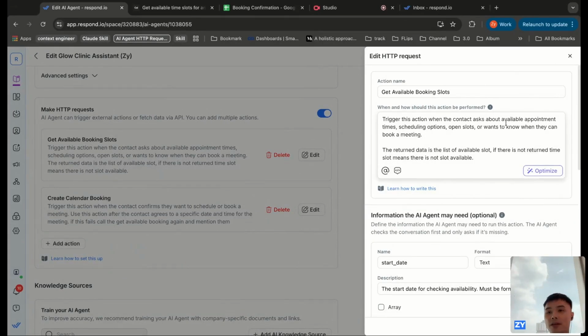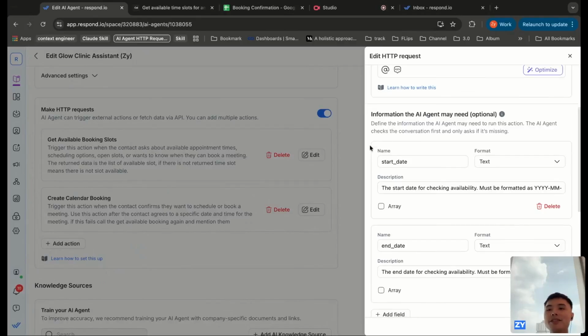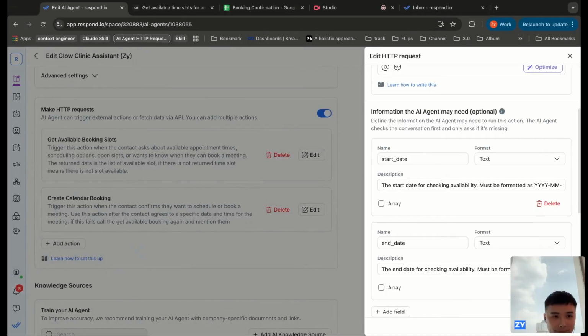For example, when the contact asks for available appointments, asks for scheduling, or wants to know when they can book a meeting. Once you have it defined here, this ensures that the AI agent triggers this action at the right time. And moving on next, information the AI agent may need. This is actually the part that makes the AI agent able to execute the API reliably.